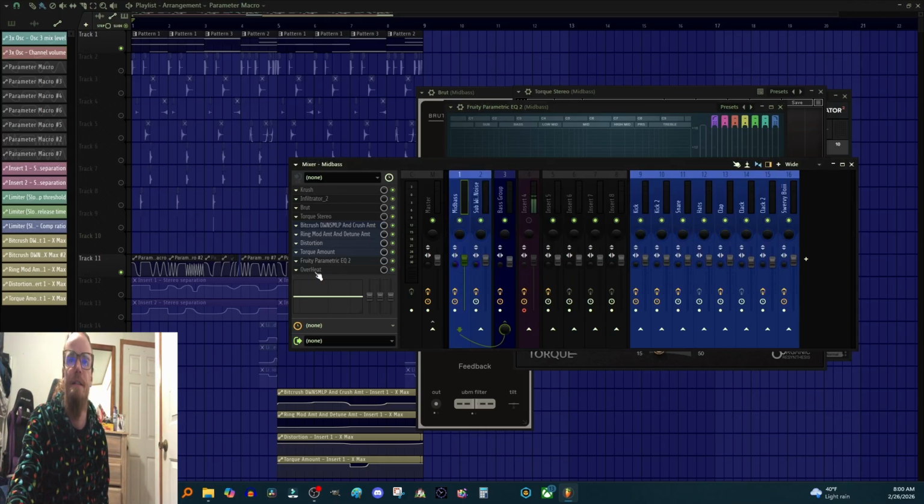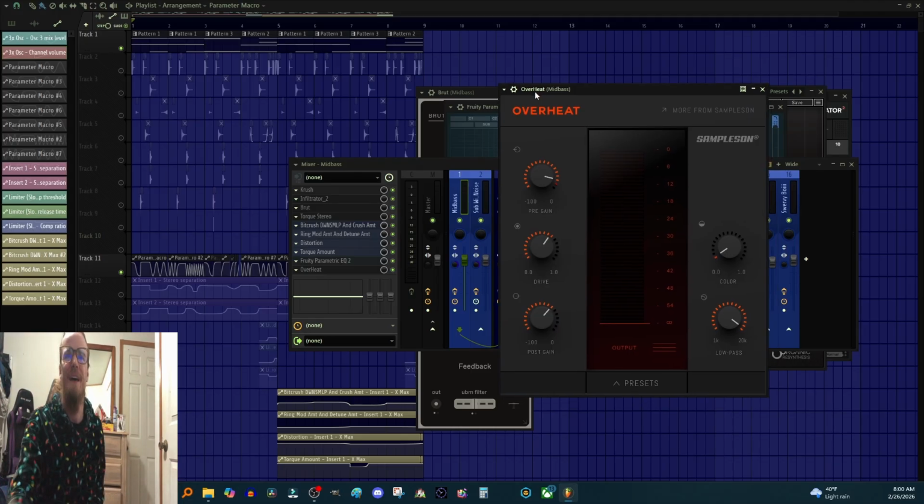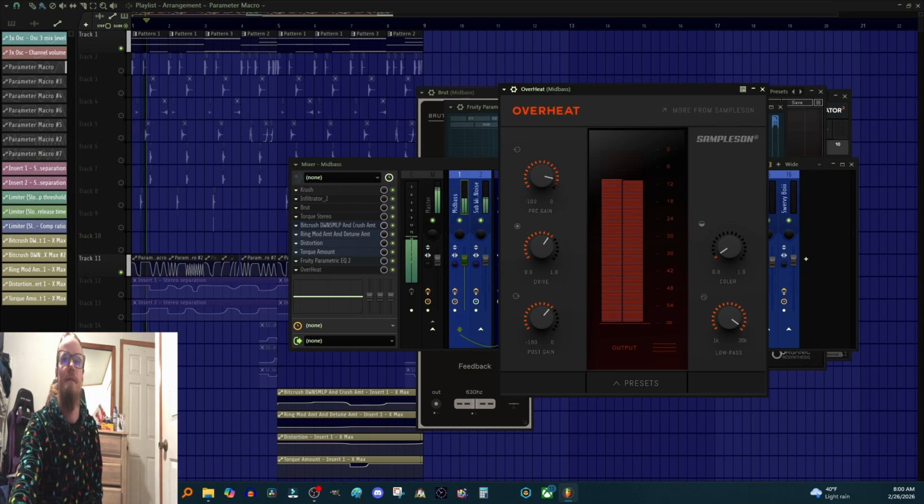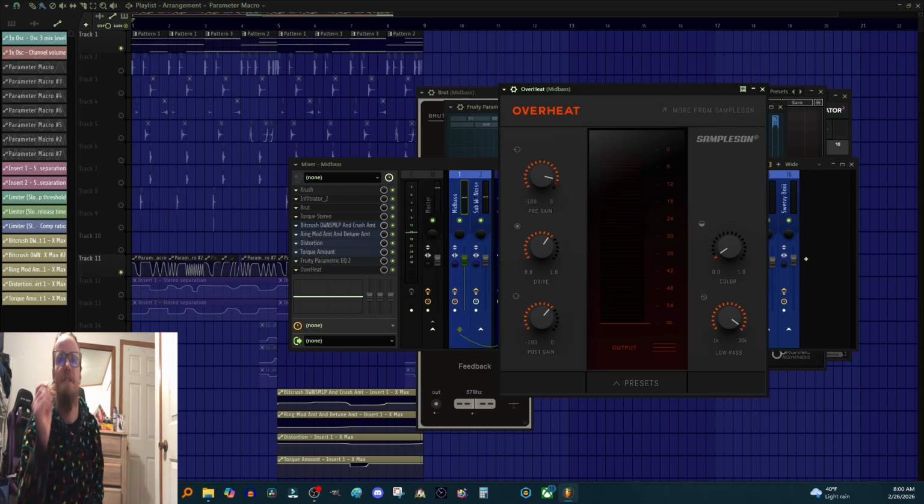And then finally at the end of the chain, I have Overheat here, which I don't think is doing anything. I don't think modulation's happening with it. No, it's just final distortion or drive or saturation. It's final harmonic enhancement. That's all it's really doing here.